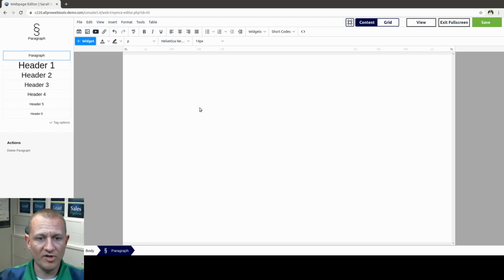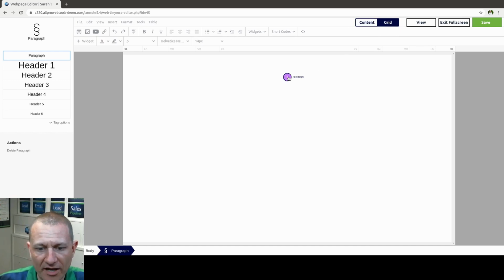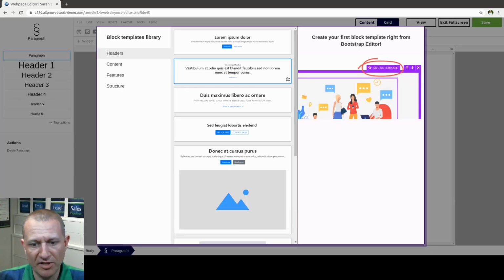So here we are on a blank page. How do we get started? Well, the first thing we recommend is to lay out your grid. So up here there's a button called Grid. And when you click on that, you're going to see this plus button. So we'll click the plus button.